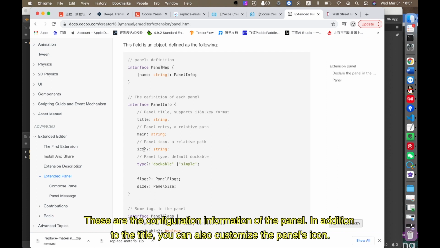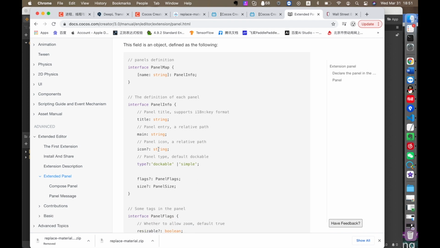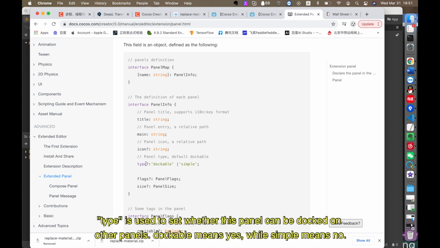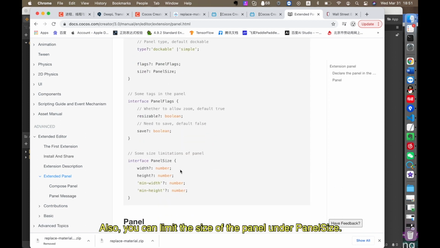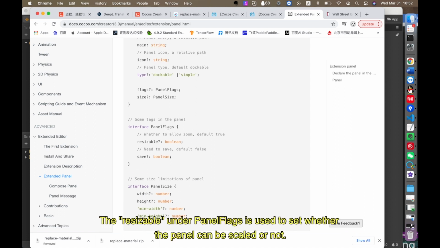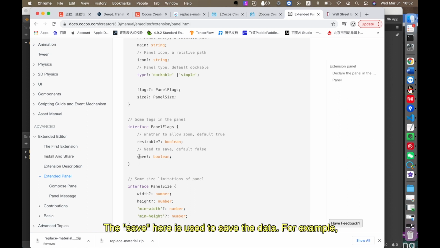In addition to the title, you can also customize the panel's icon. Type is used to set whether this panel can be docked on other panels. Dockable means yes, while simple means no. Also, you can limit the size of the panel under panel size. The resizable under panel flags is used to set whether the panel can be scaled or not. The save here is used to save the data.